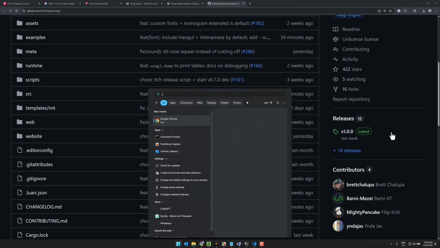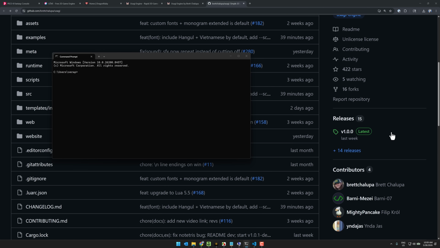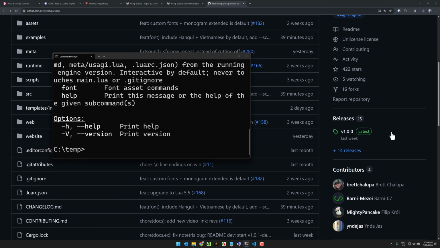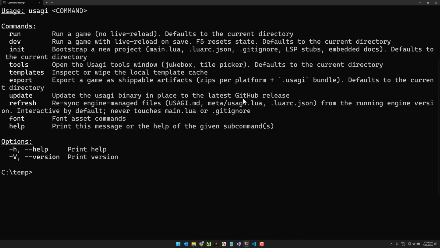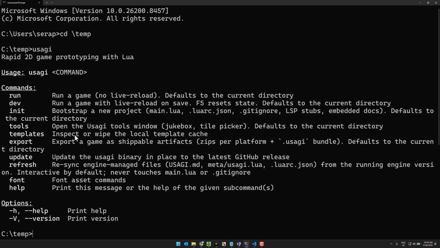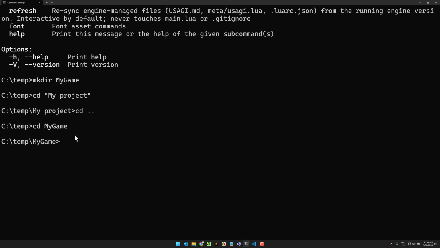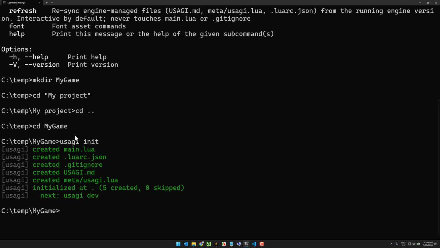So how do you get started with this? Well, once you have Usagi installed and in your path somewhere, you should be able to see it right here. So we're going to go to temp. And you should be able to run Usagi. Usagi will then give you a list of commands like what you see right here. Now, what we want to do is we want to create a new project. So we're going to do Usagi and then init. Oh, wait, no. What I need to do is create the directory I want to be in first. So mkdir my game, cd my game. There we go. And then we'll do Usagi init. So there it goes. It has now created our project.